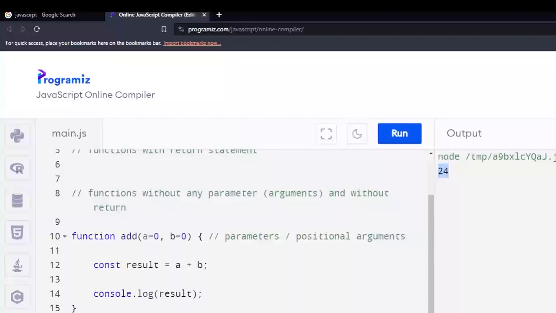So here we give it maybe 18 and maybe 12, right? So we run it. What do you see? 30. So here, the function does not return the value, we just print it out directly. You get? But if I say I want to use this value, I don't want to just print the value out, I want to still use the value for something, I have to call return.